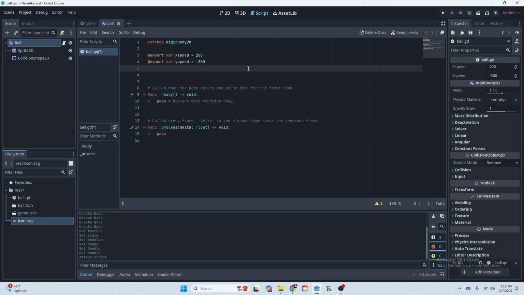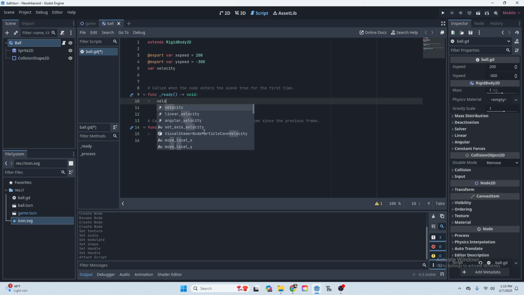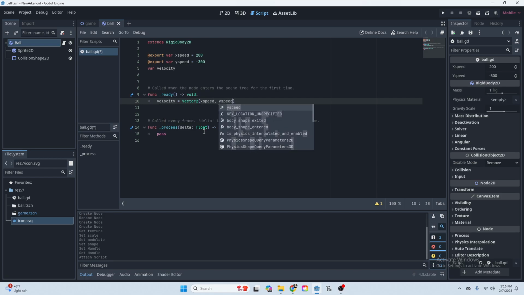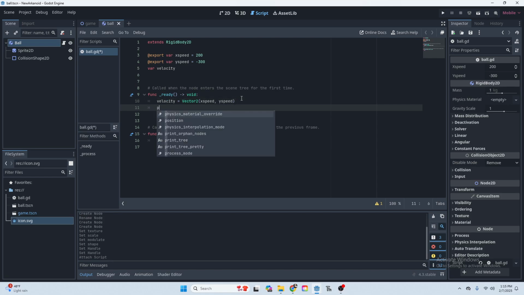Okay, let's create a variable called velocity. And inside of our ready function, let's set the velocity to equal a new Vector2 of x_speed and y_speed. Beautiful. And then let's set our position in the game world to another Vector2.